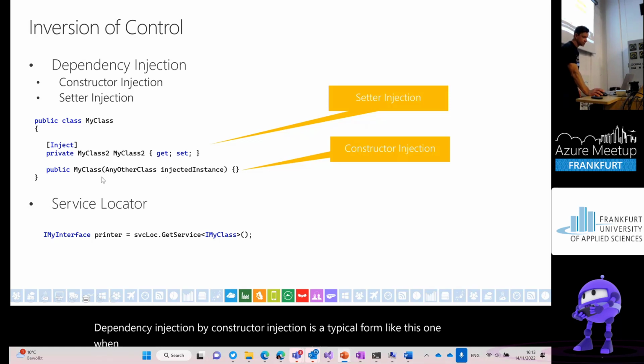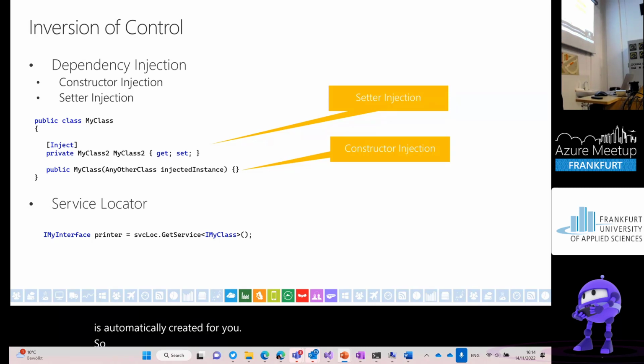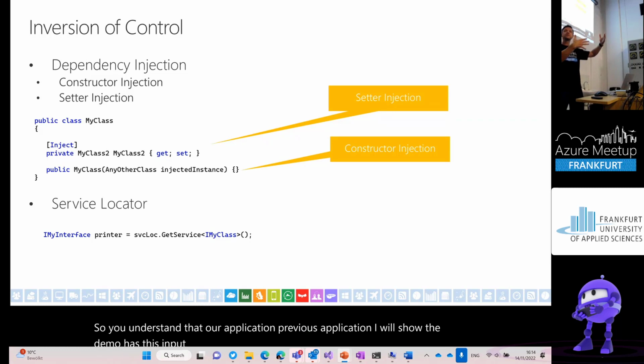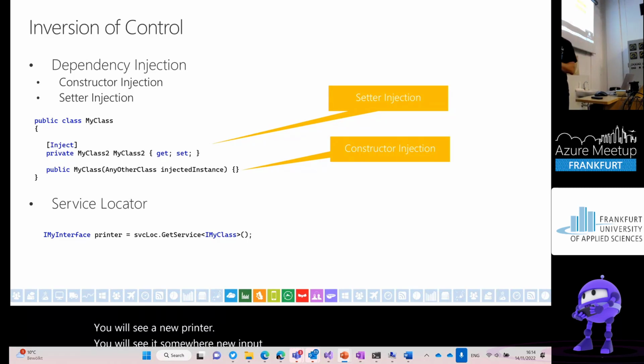Dependency injection by constructor injection is a typical form like this one. When you create a constructor somewhere, and inside of the constructor say, I want to have this another class or something like that, and this thing is automatically created for you. So you understand now. Our previous application, I will show the demo, had this input processor, had this printer, and these two things. And if you are somewhere in the code and want to have your printer, you will say new printer. You will say somewhere new input processor, new this, new this, new this, new this.